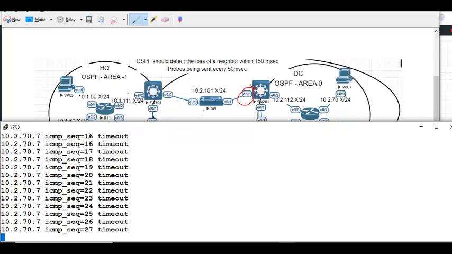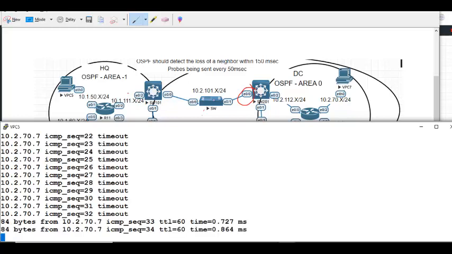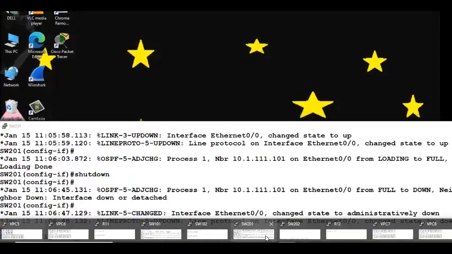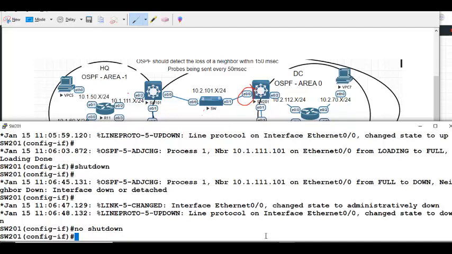See how it pings. Now let me bring that interface up and we will enable BFD. So now the packets will switch back to the original path. Okay, it has gone back to the original path. That will come seamlessly.